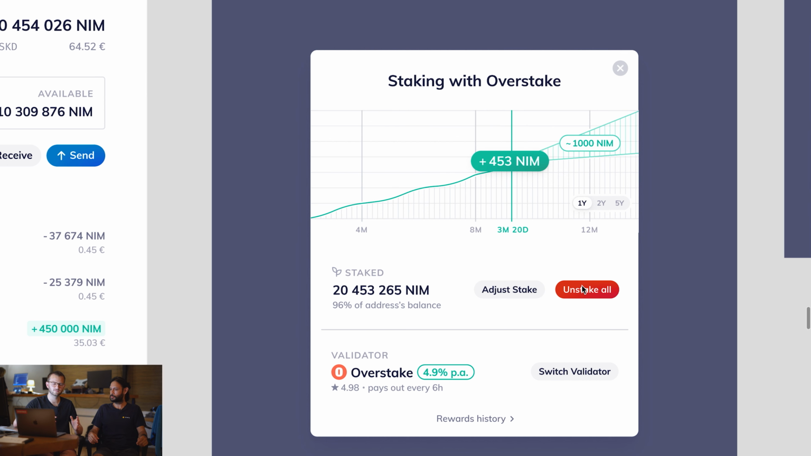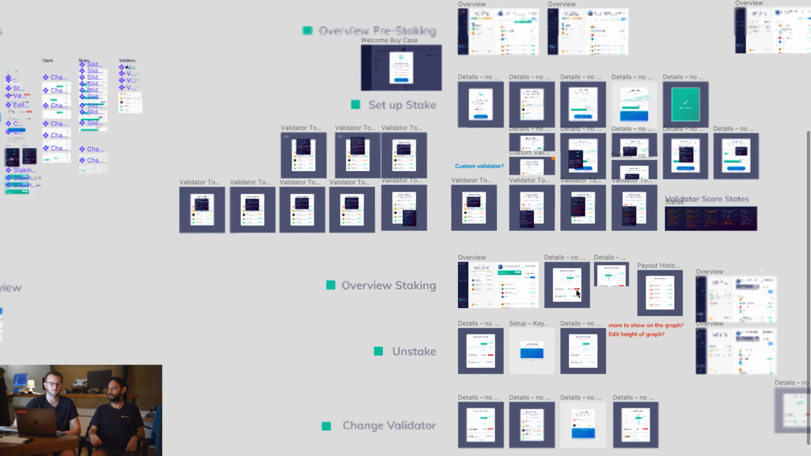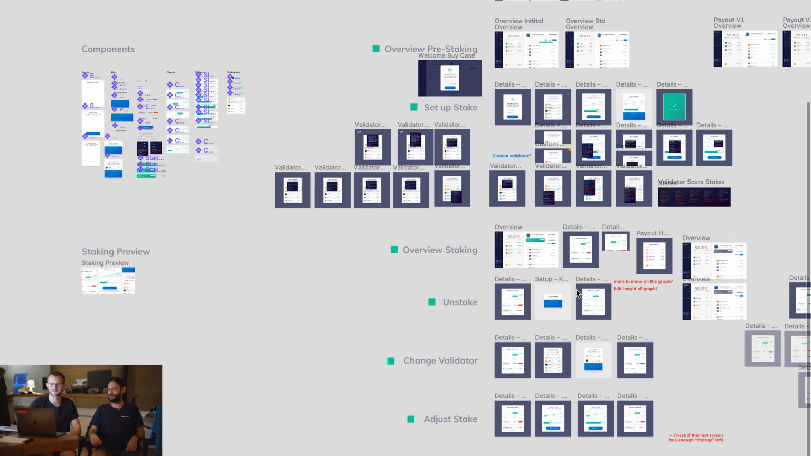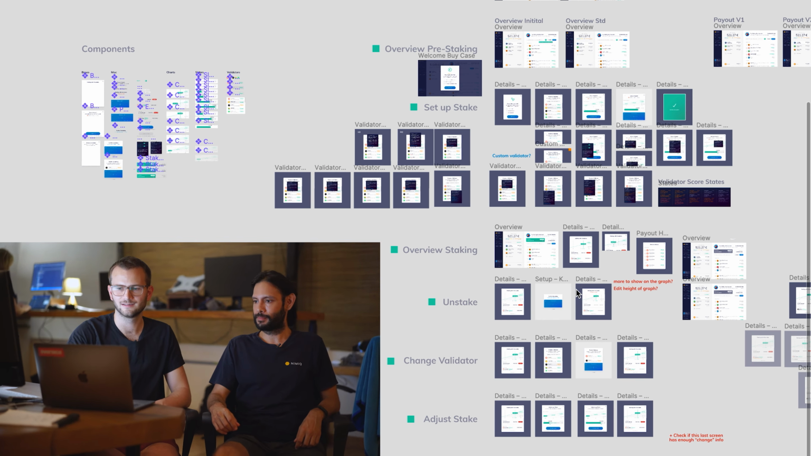We kind of reduced it to just a couple of interactions that you need to do. It's not a lot. I think it will be extremely easy for people to stake. I'm quite happy about it so far. Yeah, it looks very nice. Can't wait for it to be implemented, actually.